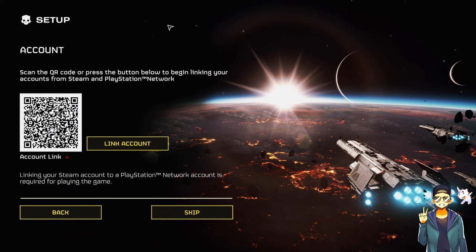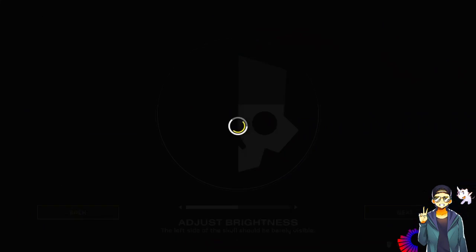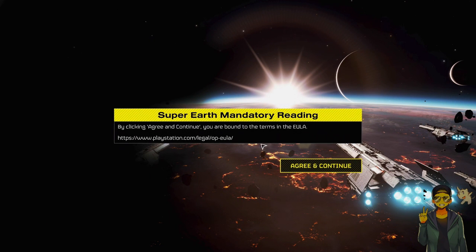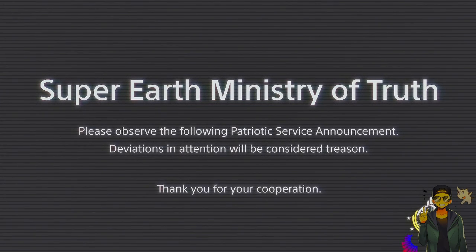This is where you want to skip this. Do not link your account. Don't scan the QR code. Do not set up your account until they fix this or a new patch is rolled out where this actually works. So go ahead and skip that. Adjust your brightness. Agree to the terms, the EULA. And just like that, it should launch just like normal.